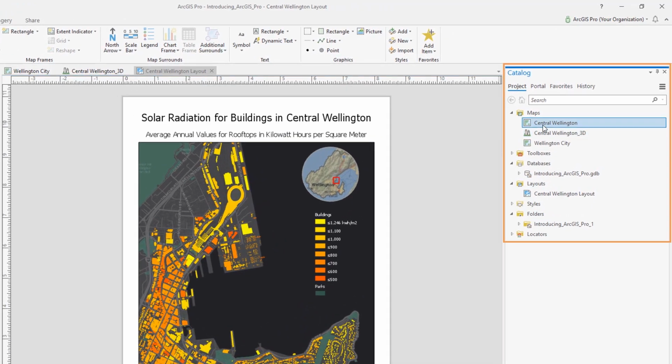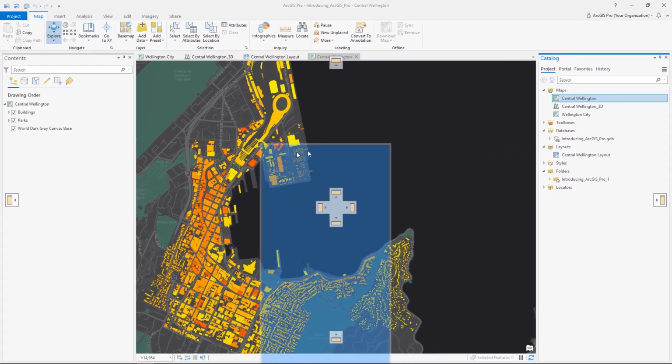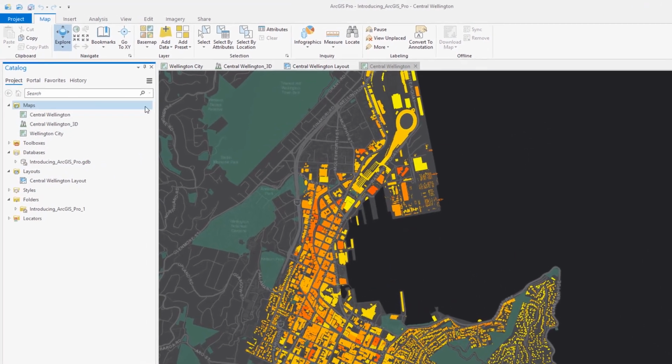The arrangement of these panes can be changed to optimize your workspace. They can be moved and even stacked on top of each other. And if you close one of these panes, you can always reopen it on the View tab.